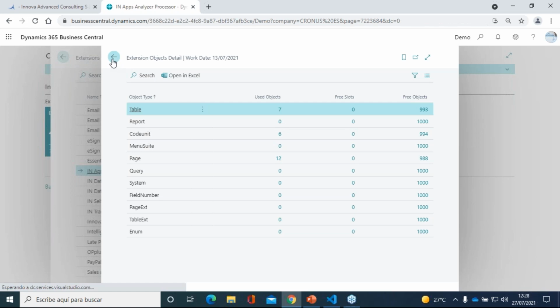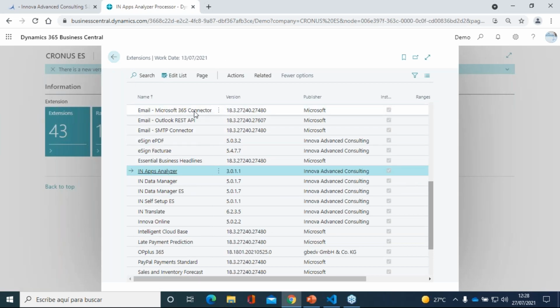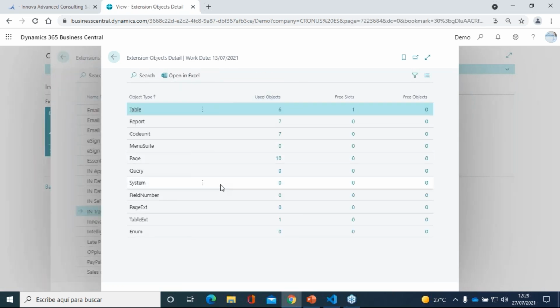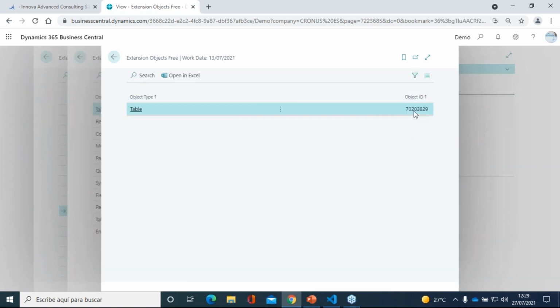Okay, so in order to show you the functionality of the free gaps, I'm going to get into an extension that I know it has free gaps. For example, it's Intrasleep, and I'm going to show objects detail. So in this case, you can see that, for example, the object type table has 6 used objects, but there's one free slot. If I get into it, I can see that the table which is available is the one ending in 29. So if I had to create a new table, I know that this object is free and I can operate on it. All right.